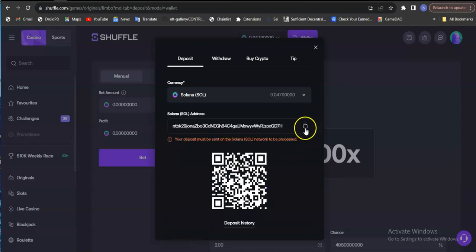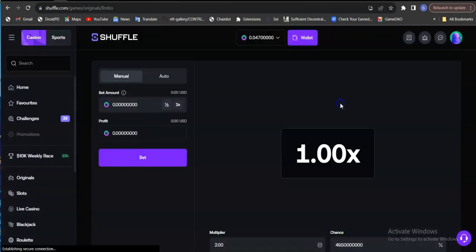So you click the address, then you can go and transfer from either your CEX wallet or your normal wallet, maybe Phantom or the other one. Once you deposit, myself, when I did my own, I deposited 0.25, which is around $10 basically. Once you deposit, it will reflect on the platform.